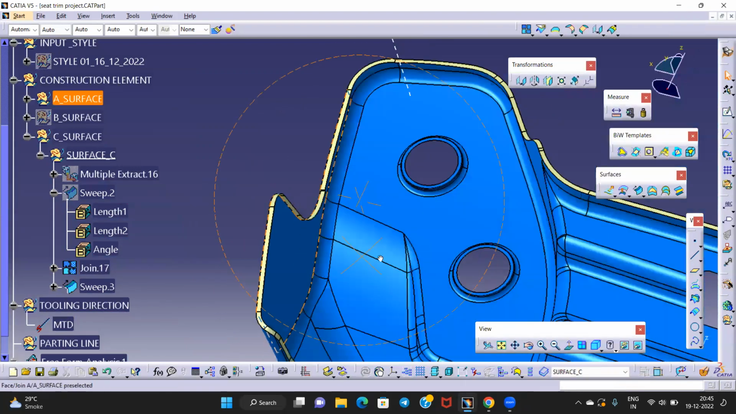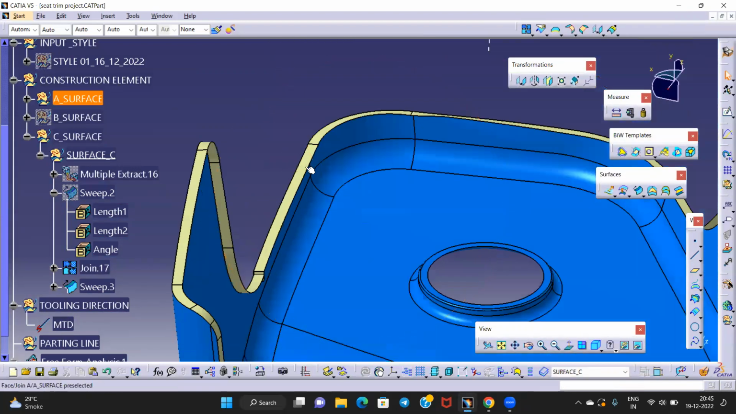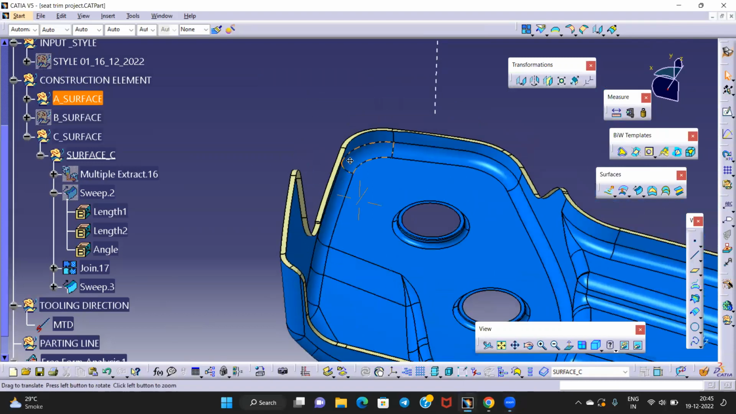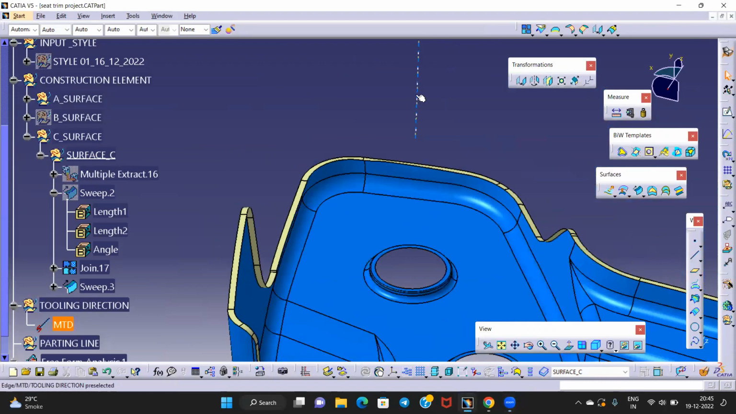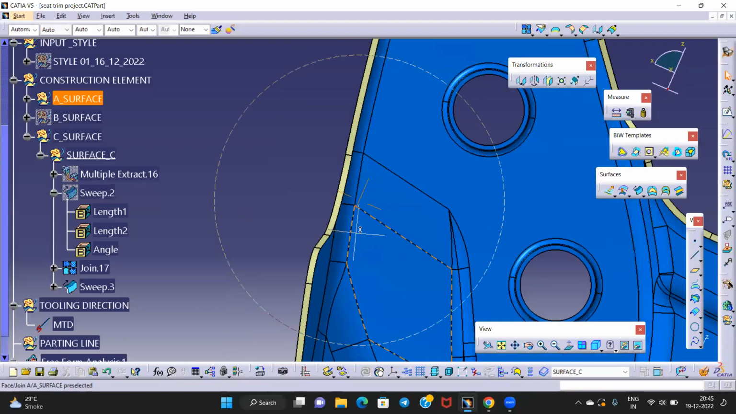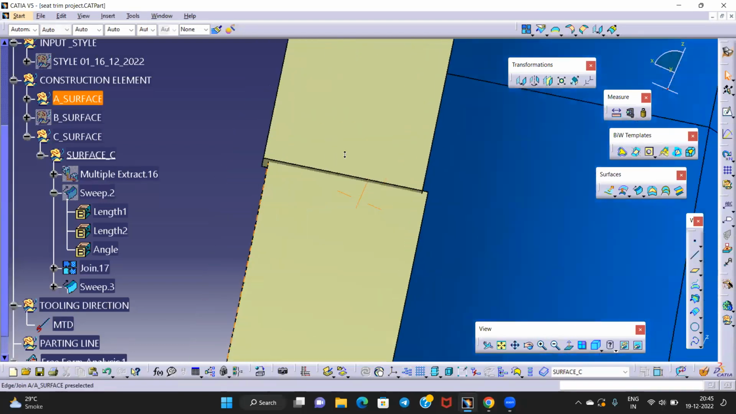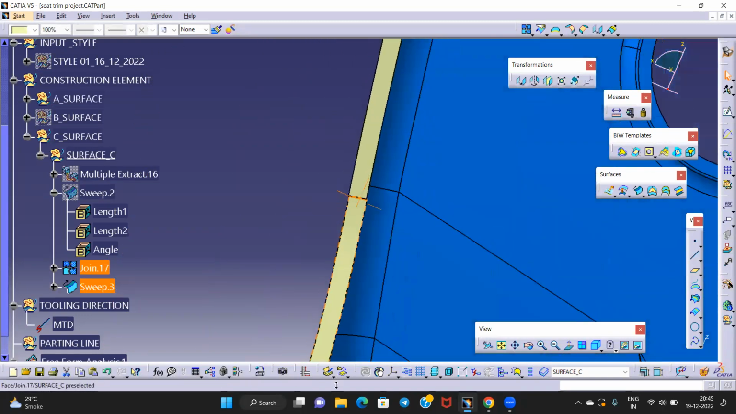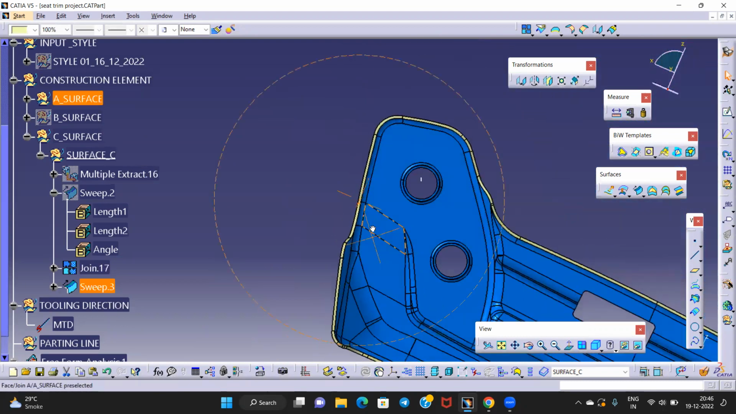Now we'll check that surface, whether it is clearing in our tooling direction. If I click and make a normal, I can see whether that face is visible. Yes, now you can see this surface is visible to me, so it can clear in the tooling direction.